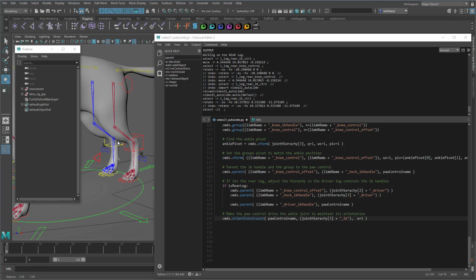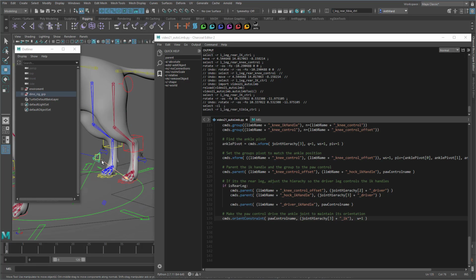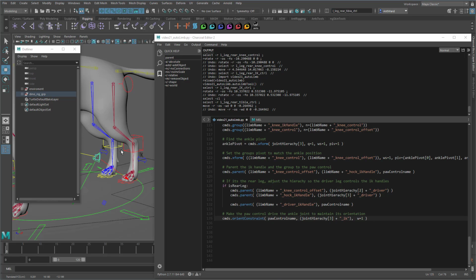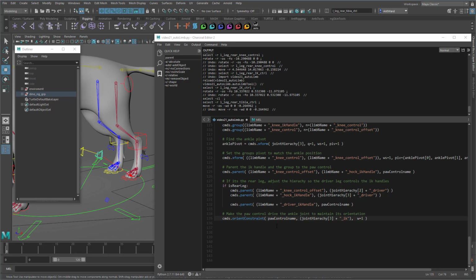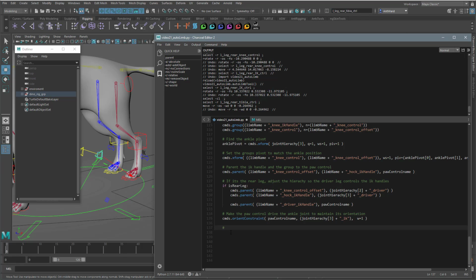What next? Ah yes, the knee control. All we need is a pole vector constraint. Again, we have to handle the rear leg differently, so we can add in the check again. If is rear leg. We add a pole vector constraint.